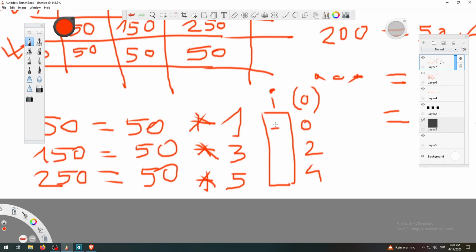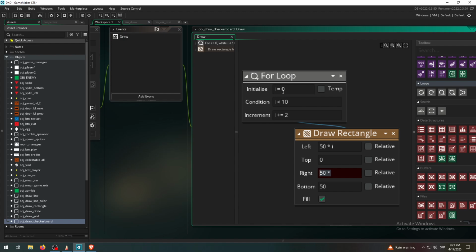By adding 1, right? 0 plus 1 is 1. 2 plus 1 is 3. 4 plus 1 is 5. So what am I doing here? One more time. I have these conditions here.